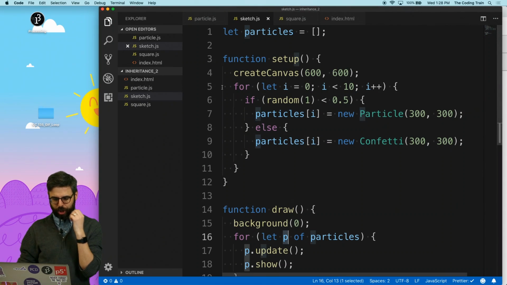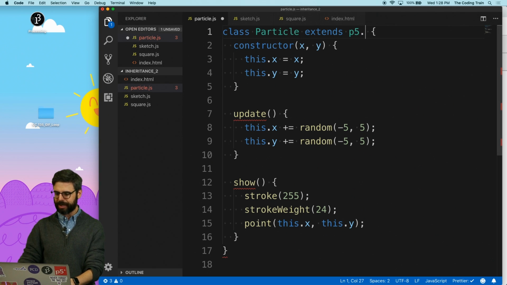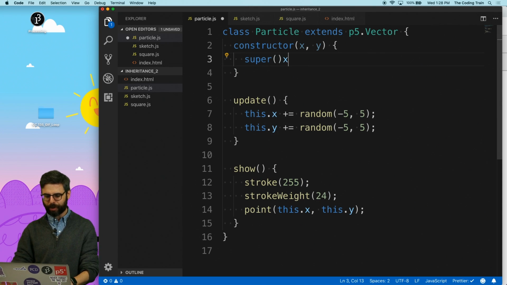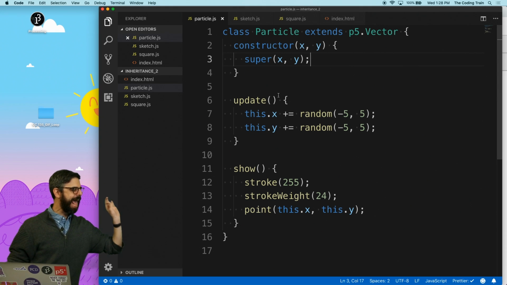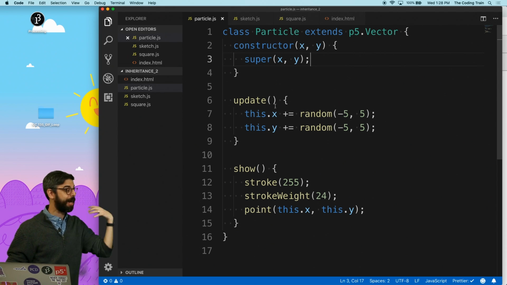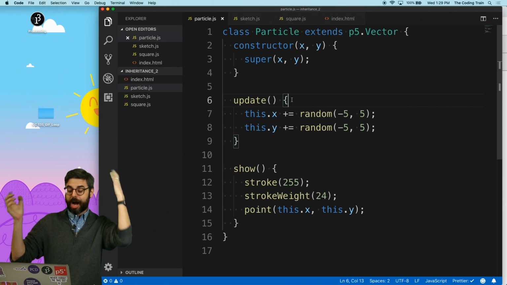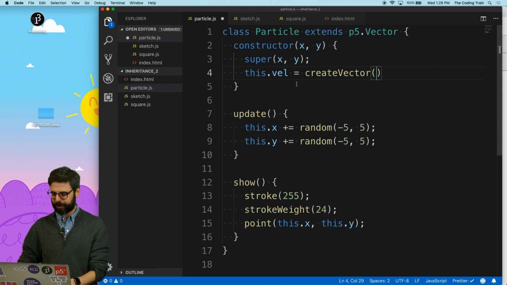So what I actually could do here is, look at this, I could say class Particle extends p5.Vector. In that case, now I'm just going to say super(x, y). This is now an object that's going to get x and y from the parent class, and I can now start to use other stuff. For example, my particle might also have a velocity, which I want to make random, so I'm going to use the p5.Vector random2D function.